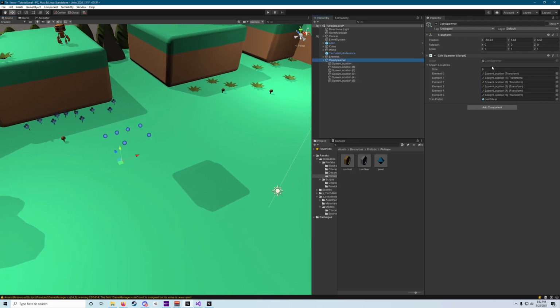So now we've got all of these assigned, and in the next step, we'll write the code that'll handle spawning our coin prefab at each of these locations.